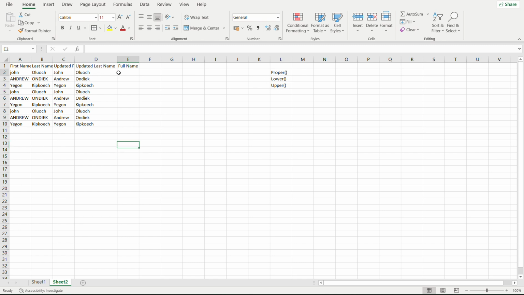However, because we are joining these columns, I will introduce another function.